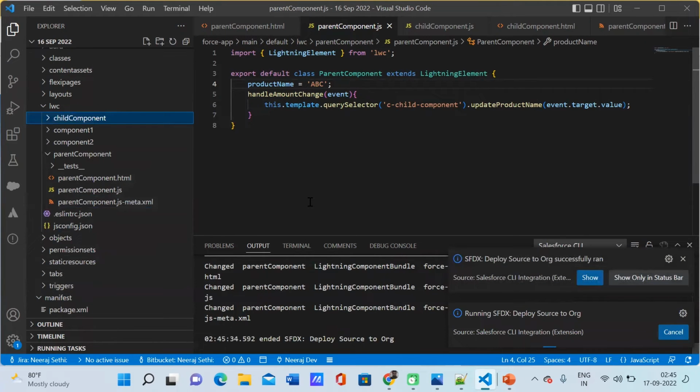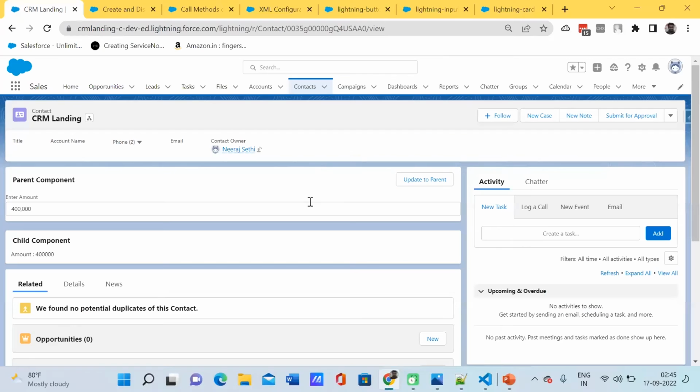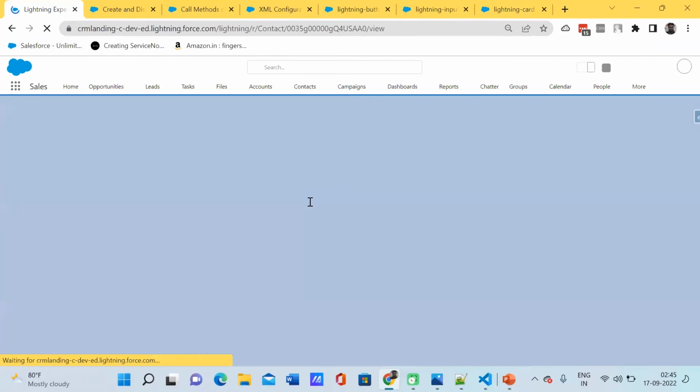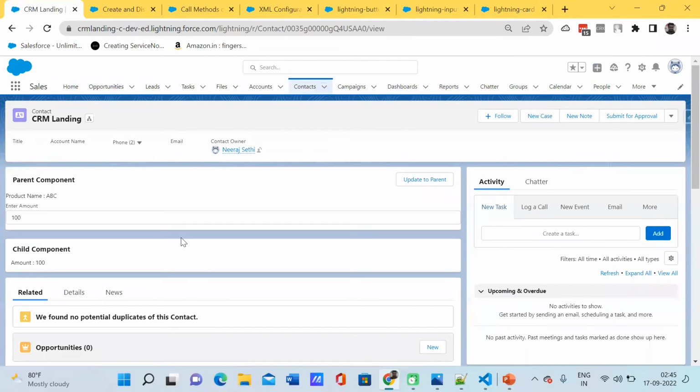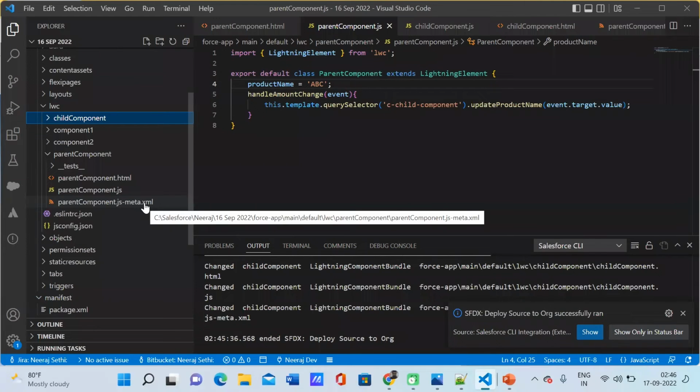Just now let me go here and refresh. So we can see the product name is coming as ABC and the amount is like this. Now let me create the same thing. Let me create a text box in the child component, and whenever we click on a button, we will pass data to the parent. So it will be a child to parent relationship.